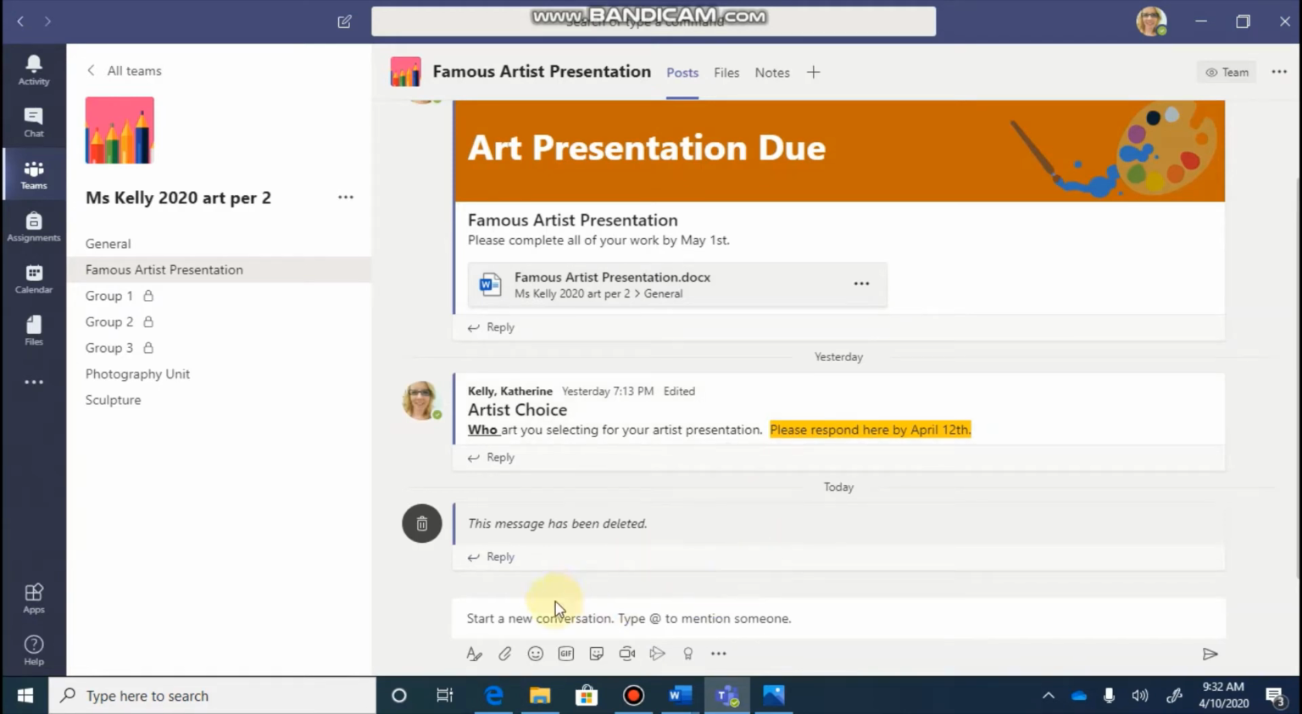So anytime you want to create a new post, you're going to make sure you're on your Posts tab, scroll down to the bottom of the feed and click in the field where it says Start a New Conversation. You can begin by just typing in, maybe I want a reminder for students to bring in homework.